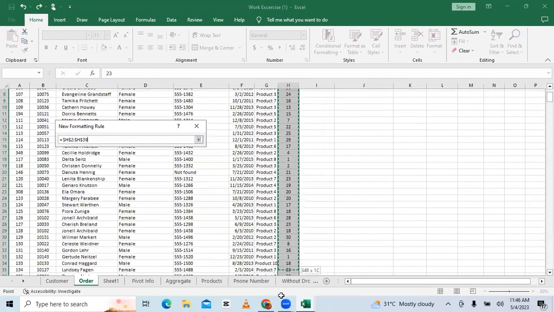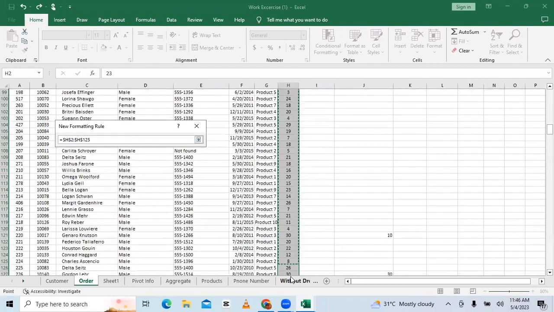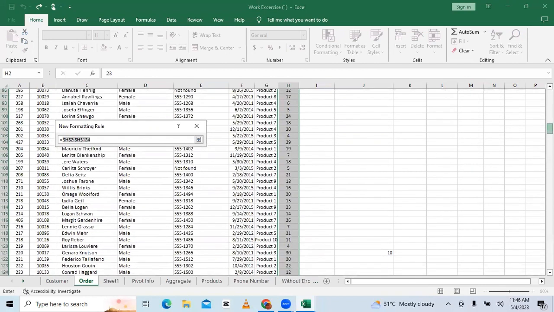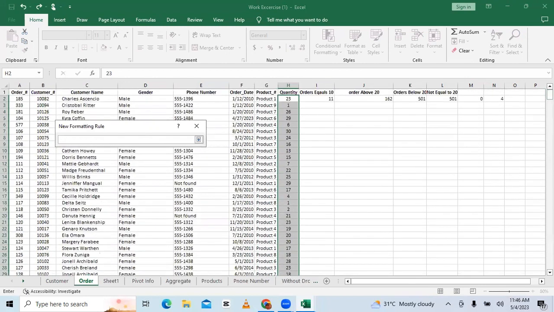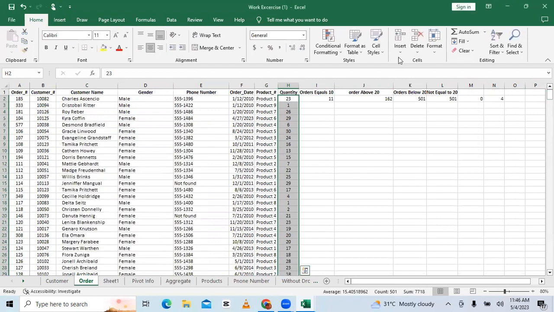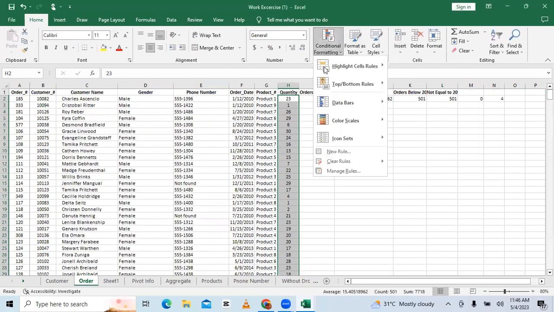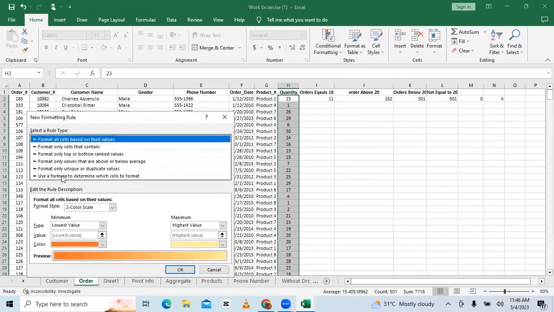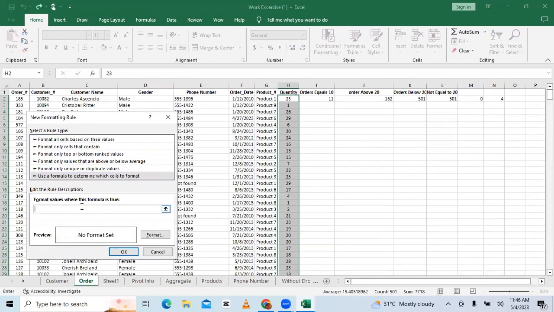So this is where I'm having the problem. Let me come back and remove this. Please go back again. How did you get to this new formatting rule box? After selecting the cells, come to conditional formatting, new rule. Then use a formula to determine which cells to format. On this one you can see my last one. Yes, I can see it. And come to this box here: format values where this formula is true.